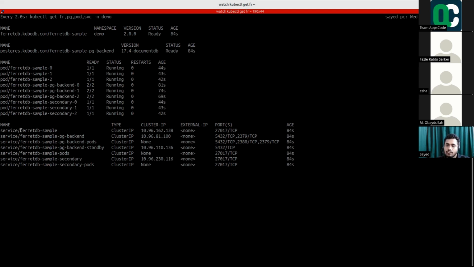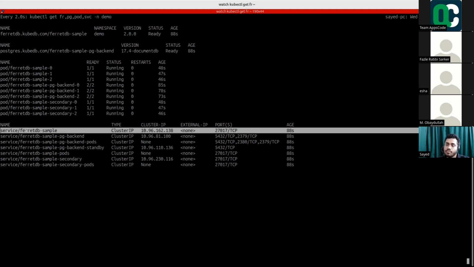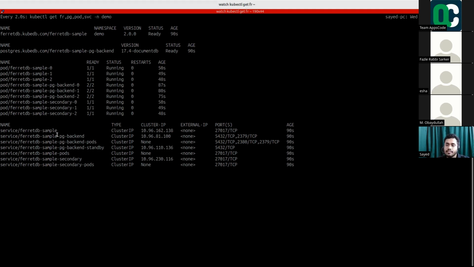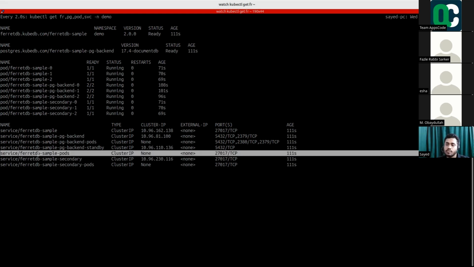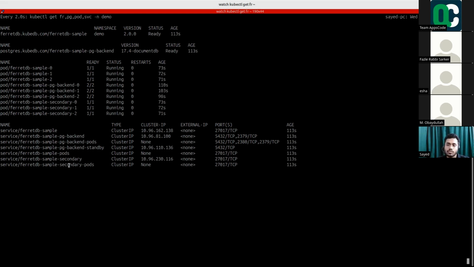And there is also a FerretDB primary service, and there is a FerretDB secondary service. There is a FerretDB primary governing service, which is used if a user wants to connect to a specific pod of FerretDB, or if a user needs to communicate with the FerretDB pods internally, primary or secondary. So there will be a primary FerretDB governing service. Also, there will be a secondary FerretDB governing service.